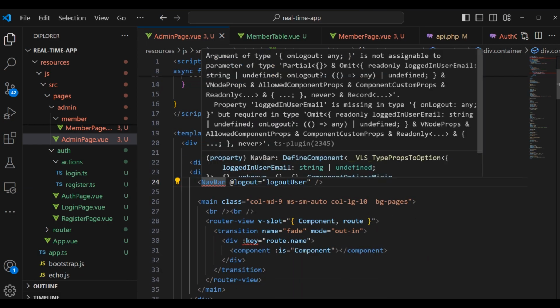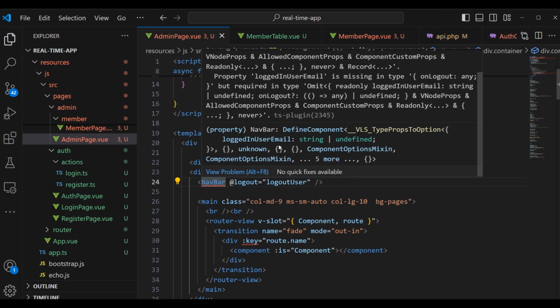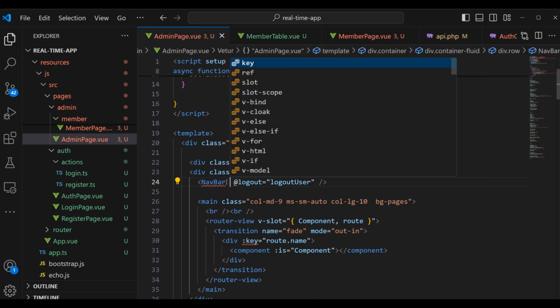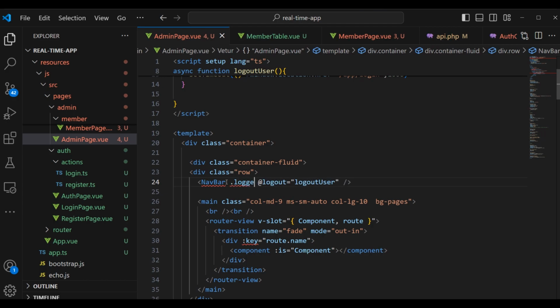We're going to pass here, you can see right now, it underlines the navbar component. We need to pass it the logged in user prop. And then we're going to pass here logged in user prop. I'm going to pass here a semicolon, logged in user. Let me pass this.